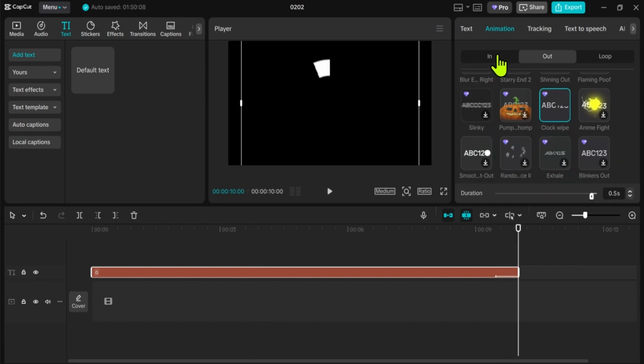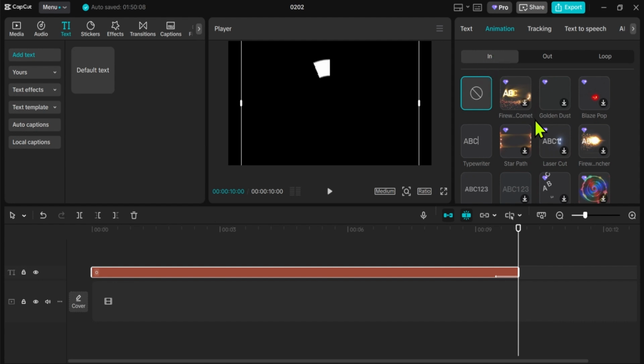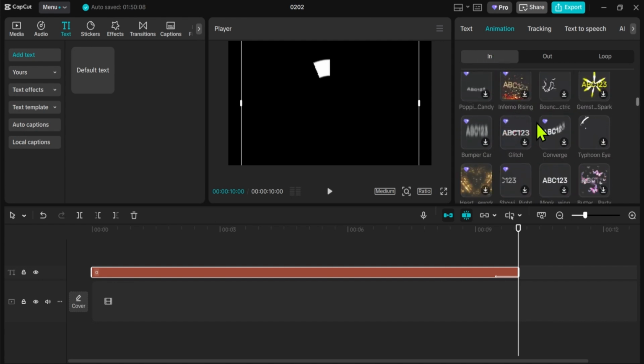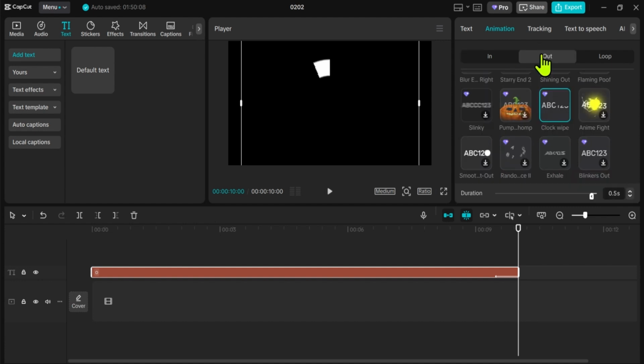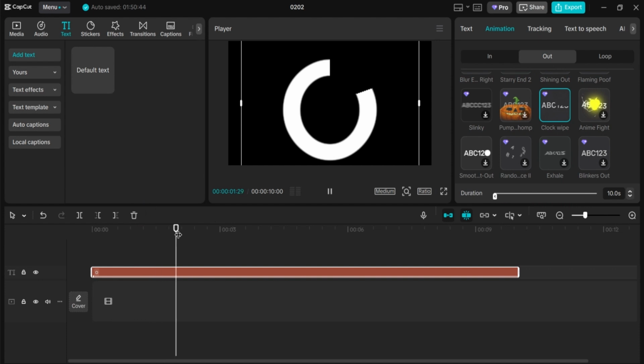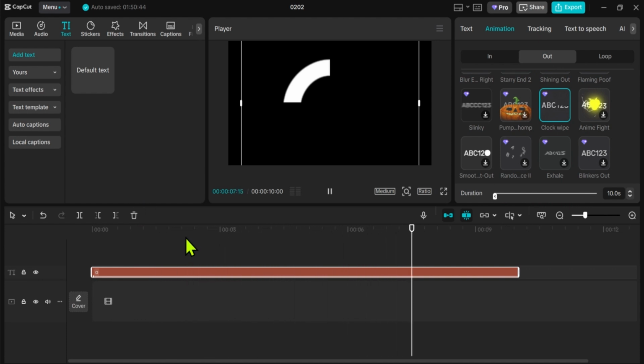But if you can't find the Clock Wipe animation, then go to the In Animation tab and look for it there. Sometimes CapCut just interchanges these animations. Now, use this slider to increase the animation all the way to the end. Now, we have created our countdown animation, but that's not all. Let's make it a whole lot better.